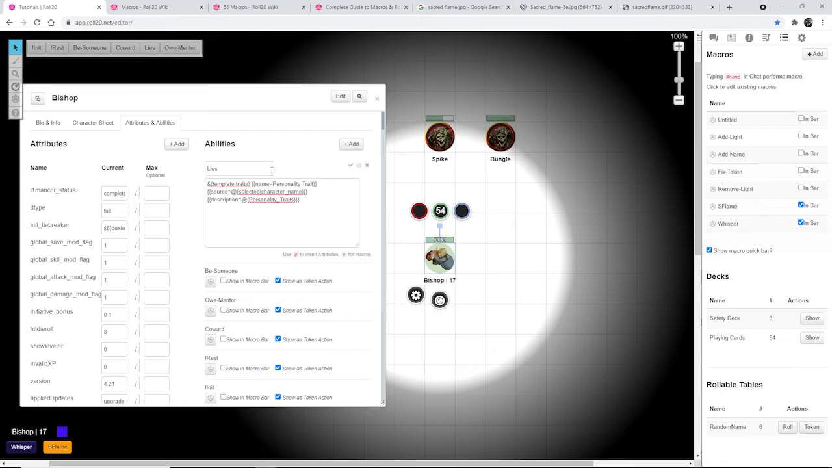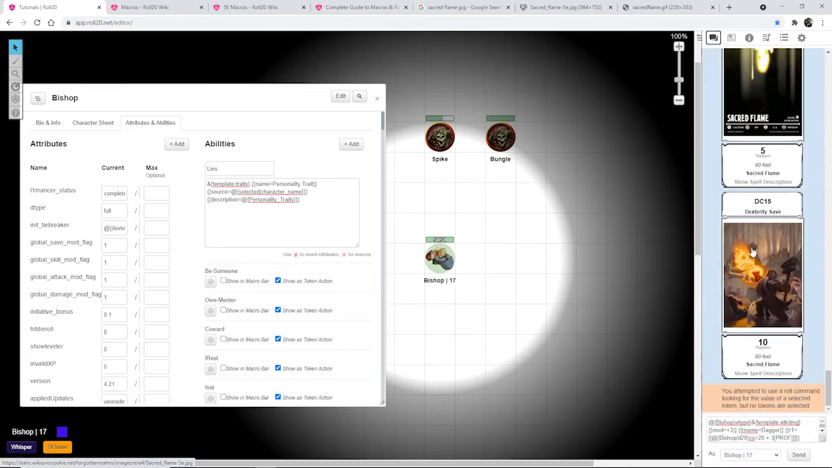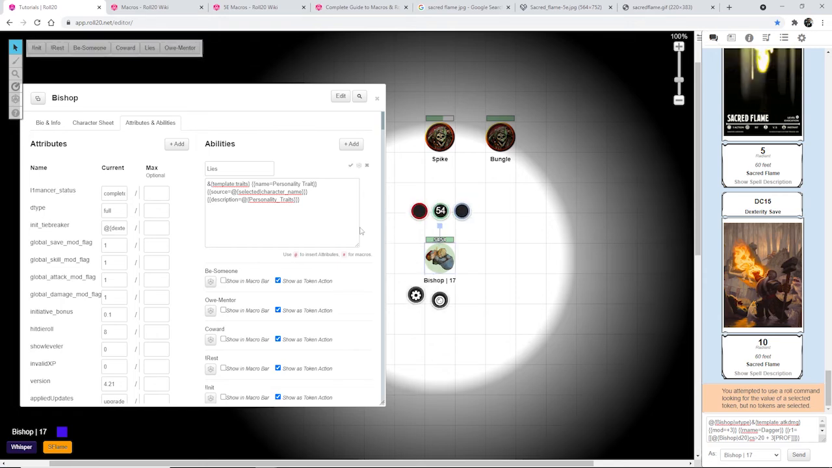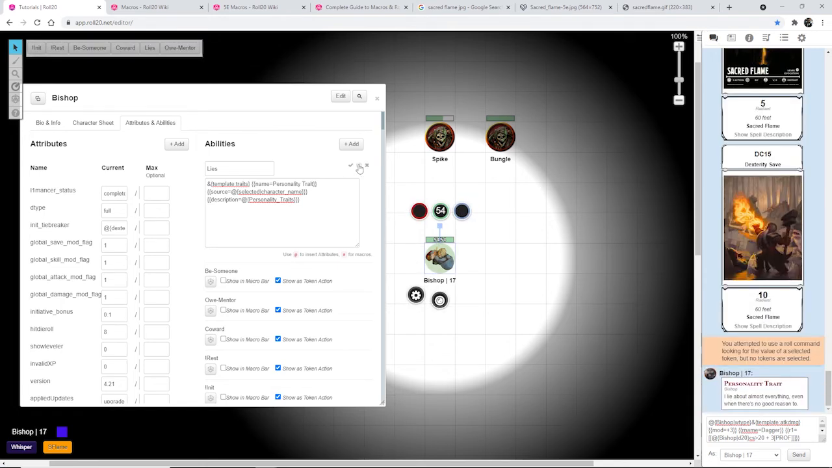I don't have to change the name to reflect the person, right? So source is the selected character. And sometimes, if I click off of this and run that, I get the message: I attempted to roll it, but there was no selected token. So I need to have him selected. If you see that error message, that's what it's about.